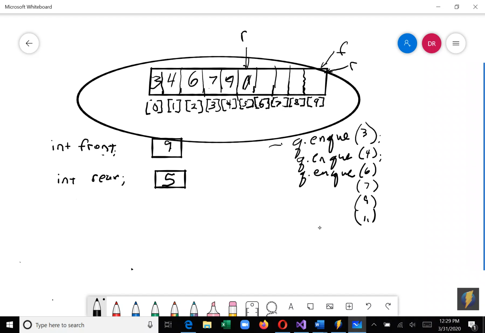And then let's keep going here. Enqueue 17. But first rear is incremented to 6, and we put a 17 there. And then an 8. Yeah, sure, 8. So this increments to 7, and rear is now here, and it puts an 8 there.